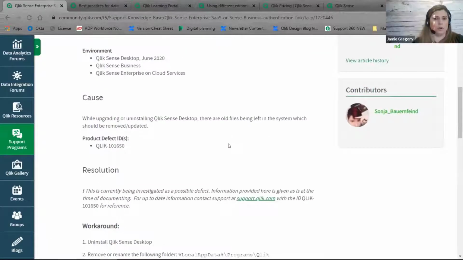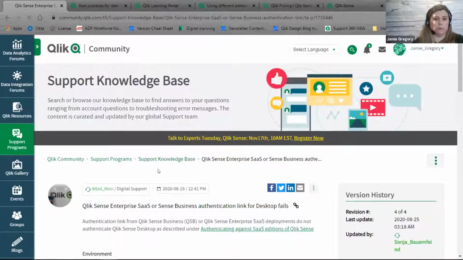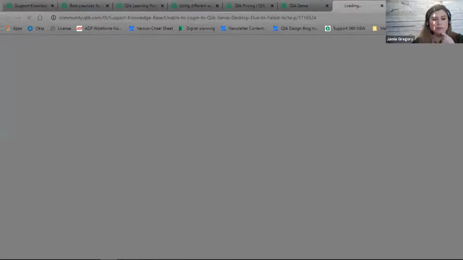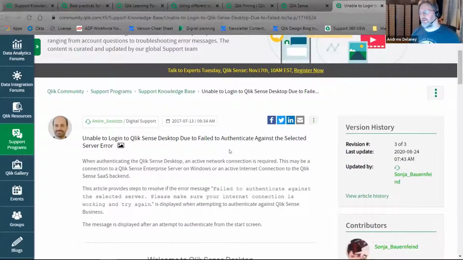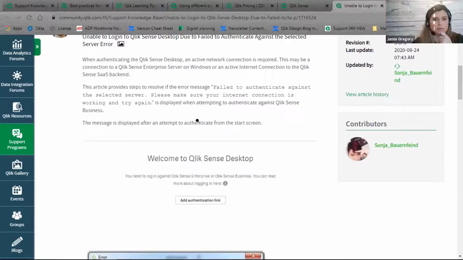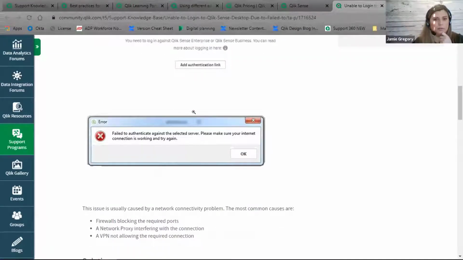There might be a couple of articles on it. So I'm not sure if this is the link. Let me just pull the link up that you sent everybody. What I did is I searched for the error message, failed to authenticate against a selected server. And for me, at least, it was the first hit on Google. So yeah, you can use Google. I was showing how to search in the Qlik community under the support knowledge base, but definitely you can use Google to search. I'm sorry, this light keeps going right in the middle of my face. I can't move away from it.